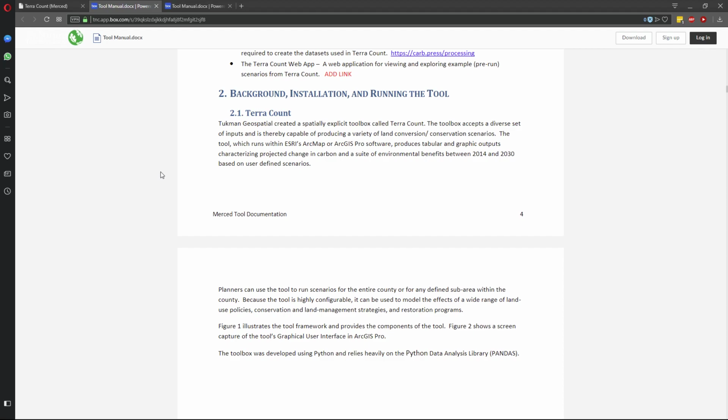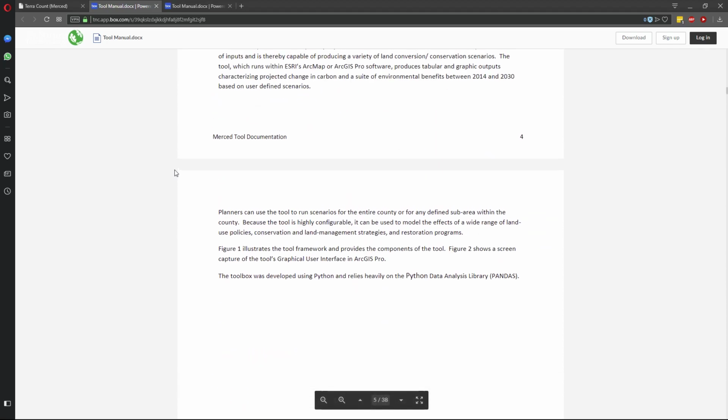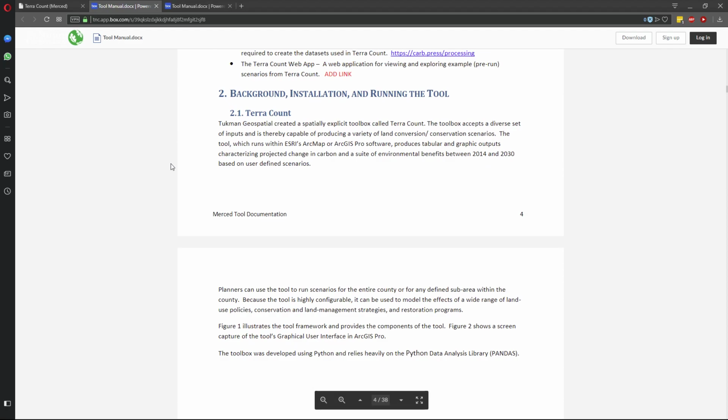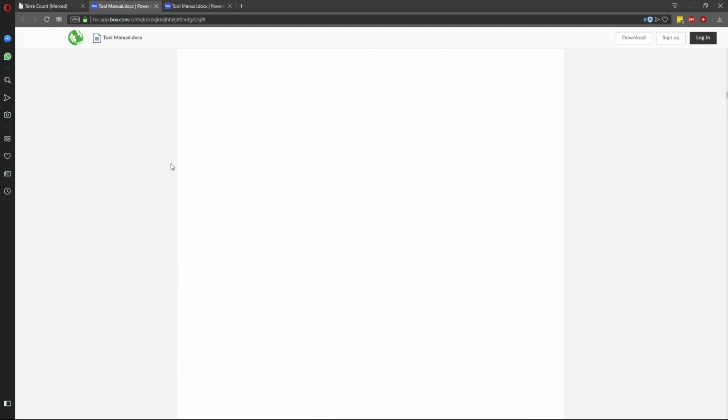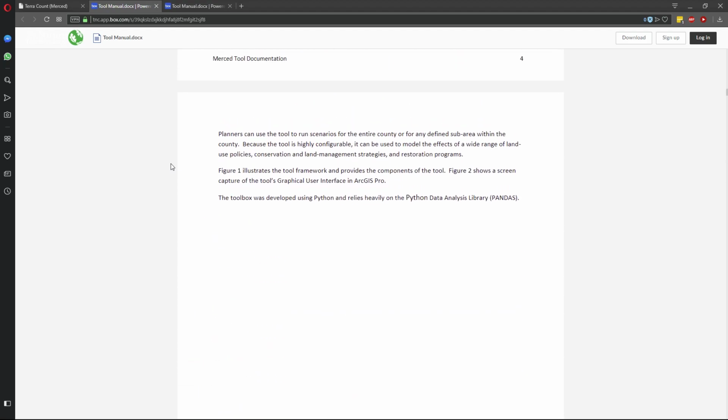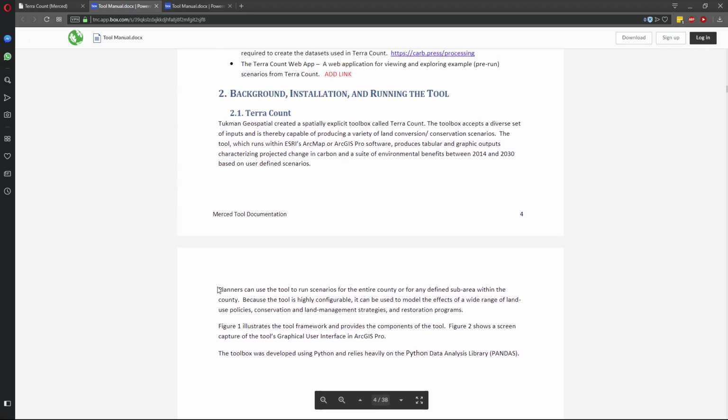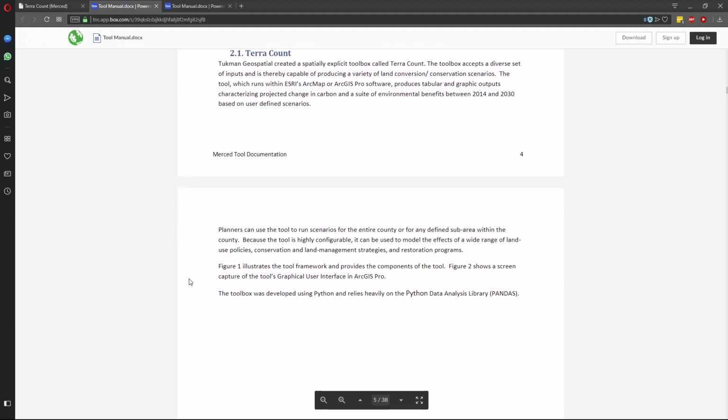So to install the tool, you have to go to the GitHub repository, which will be public, and download all of the Python scripts and toolboxes in that repository. You have to have either ArcMap or ArcPro to download the tool and use it. We recommend ArcMap 10.5 or ArcPro 2.0.